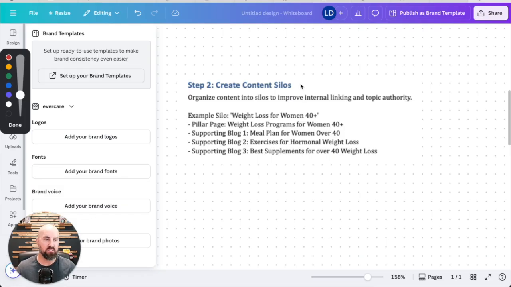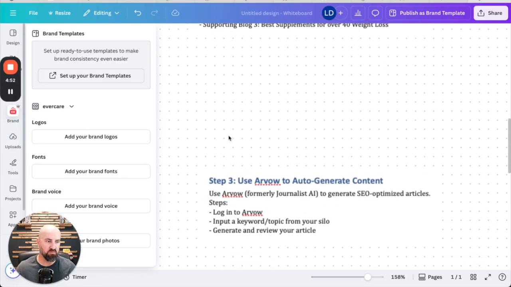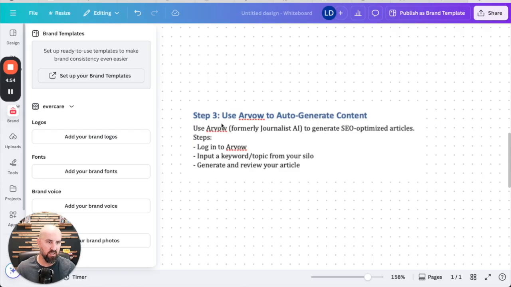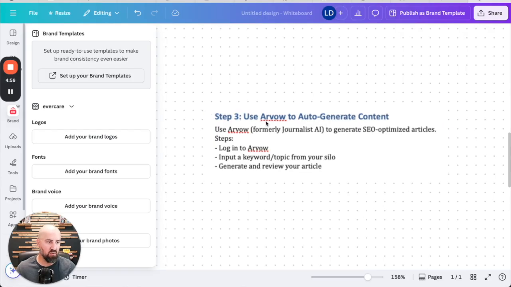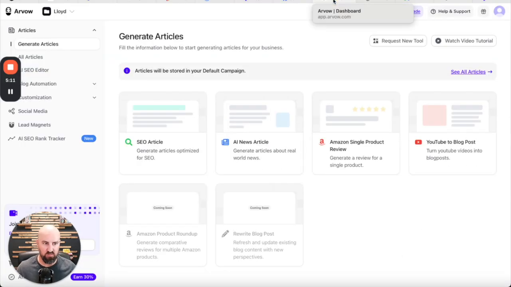And then that brings us to probably one of the coolest parts of this, which is step 3, and that is to use Arvo, which is an SEO auto blogger tool, which has a lot of great little tools and resources to optimize your blogs for you to create this content. So we would go over to Arvo. There's a link below if you guys want to try this out. We would do SEO article.